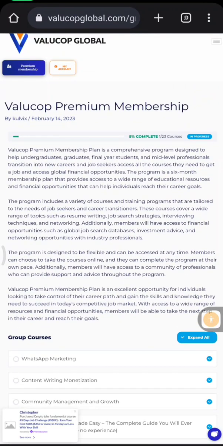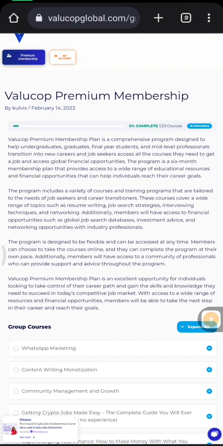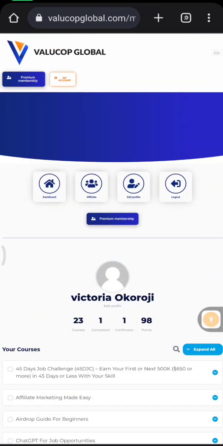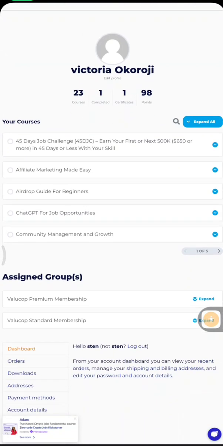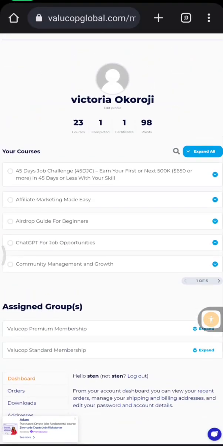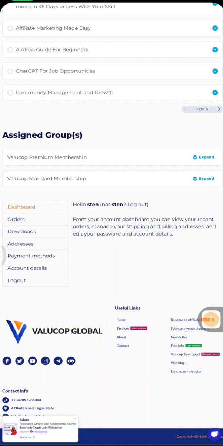So if you've already registered and paid for the membership, where do you find it? Where do you find the membership? After you've logged in, just go to my account, and you're going to see it under your dashboard. All the courses will be under your dashboard. You'll see assigned groups. Assigned groups means the membership. You see the membership that you have access to under assigned groups.